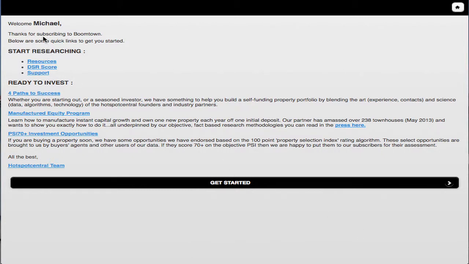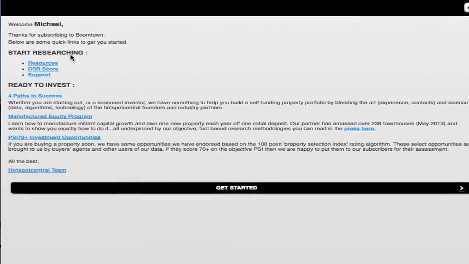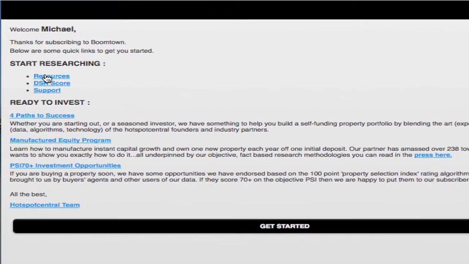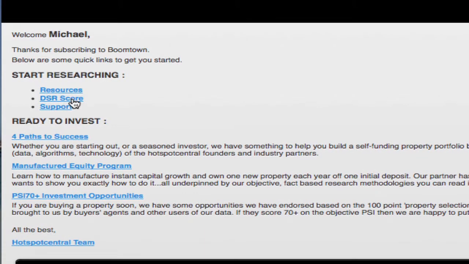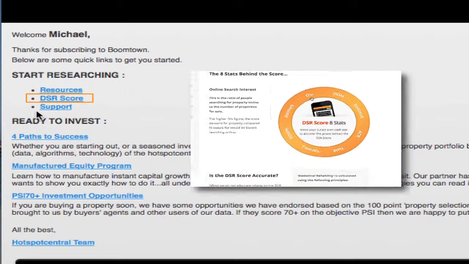Now, the moment you get in there, you'll notice that there's a couple of little things that you can click on. For example, if you want to get started, then we've got some good resources here. You want to know a little bit about the DSR score and what it is, that there are 8 different demand supply indicators that make up the score, and of course we all get a bit confused sometimes. The app doesn't maybe work as you would expect, or you just have some general questions.